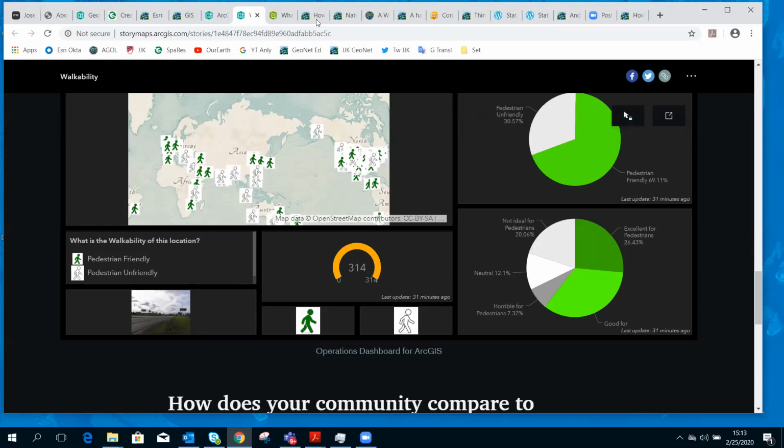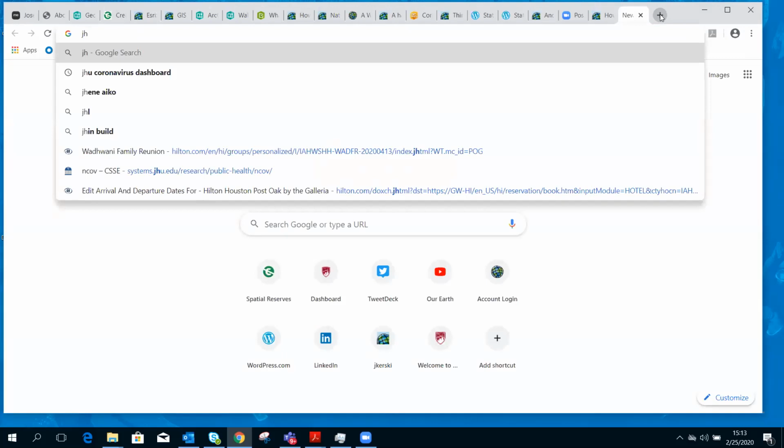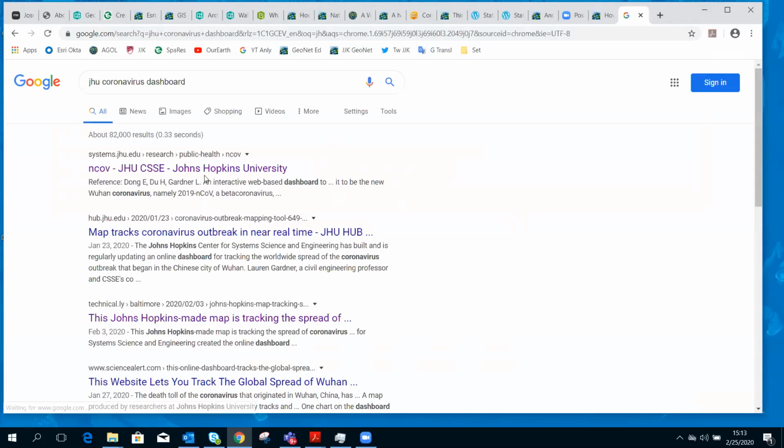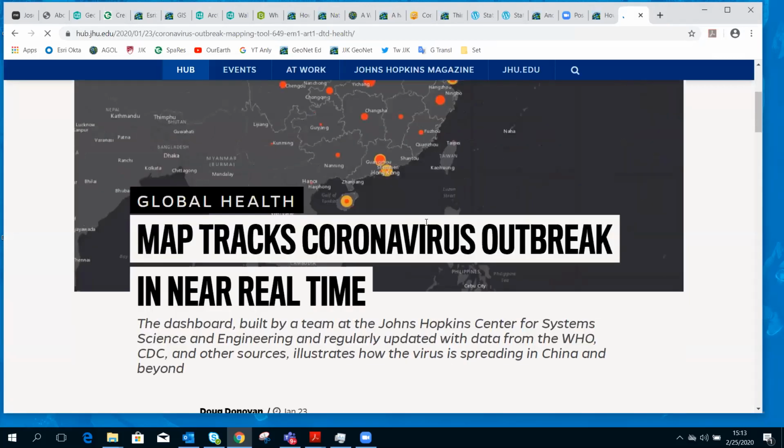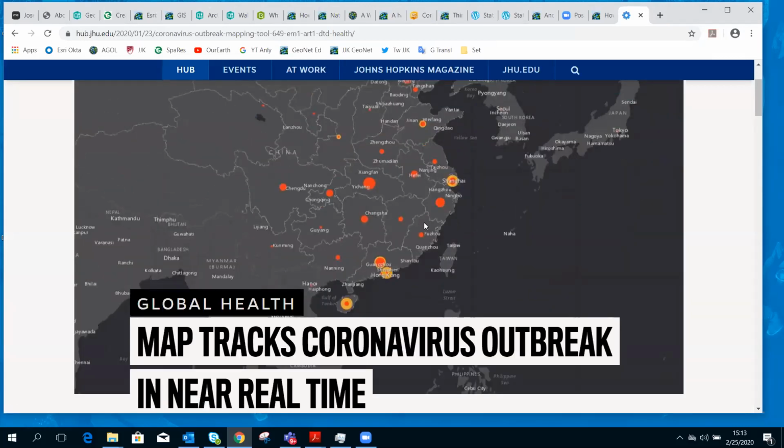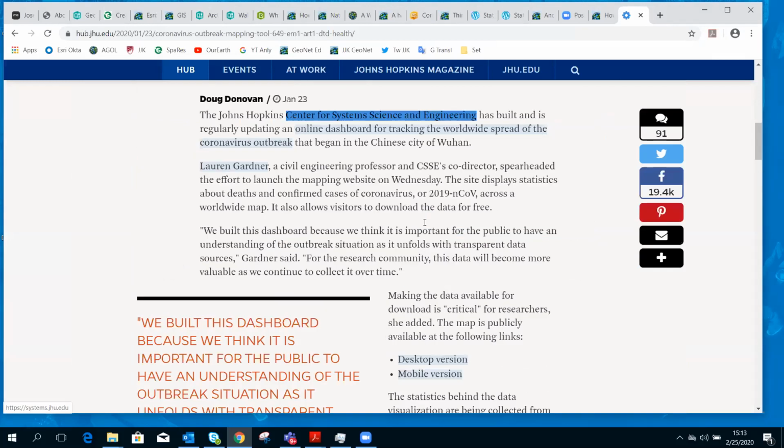And guess what? This same dashboard is being used in other places. So for example, some of you may have seen this, the coronavirus outbreak dashboard.